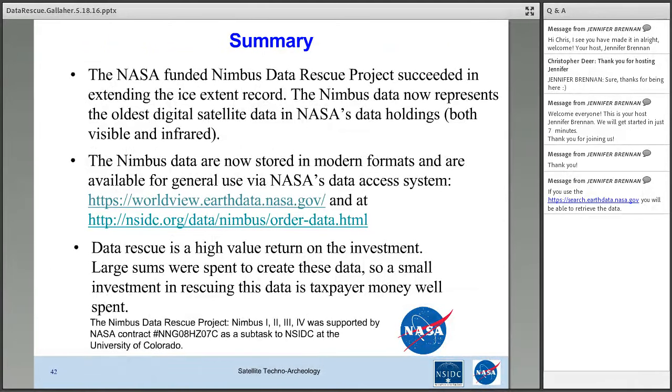So in summary, this was a NASA-funded project, and we've actually gotten several awards for this project. One of them is the first annual Data Rescue Award. We won that. The data is now in modern formats under Worldview Earthdata, and it's also available at NSIDC.